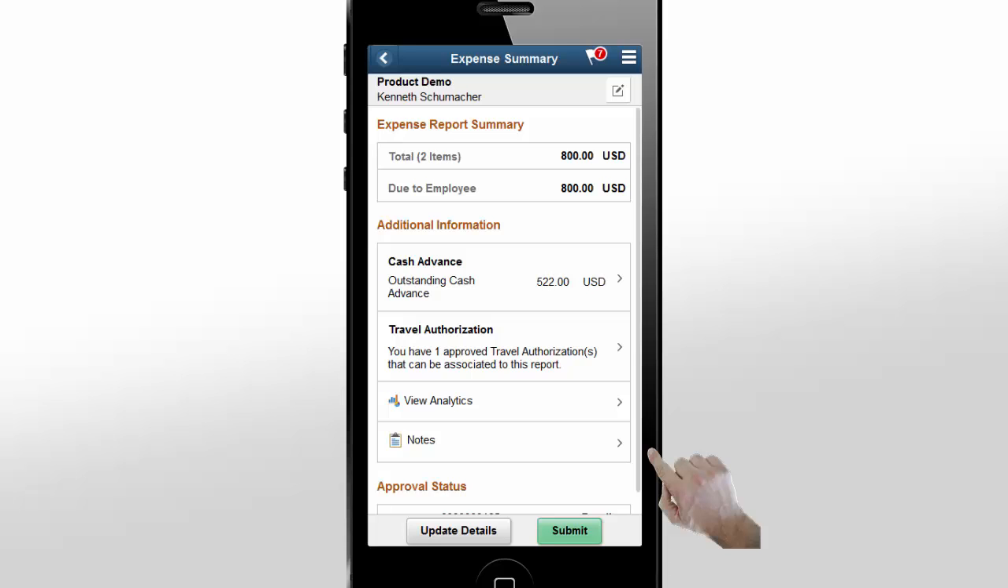If you have an approved travel authorization that's not associated with any expense report, it acts as a reminder. You can drill down to view and associate it to this report. Use View Analytics to review expenses by day, totals by department, and totals by project and activity. You can also use the Notes section to enter notes and any reference information for the approver or auditor. Comments by approver or auditor is also shown here.